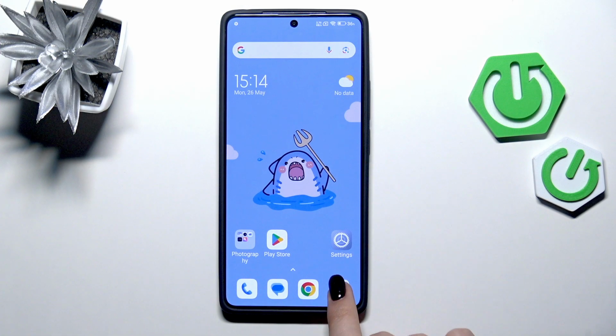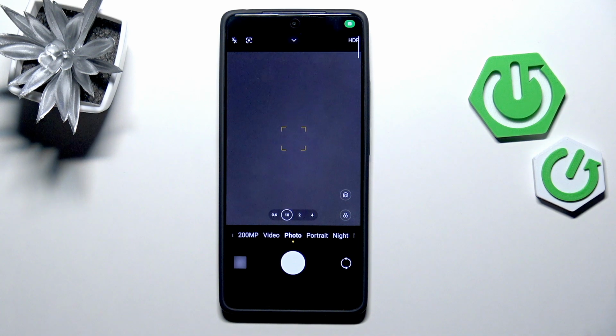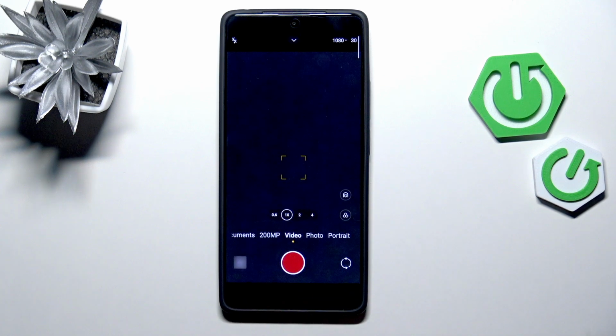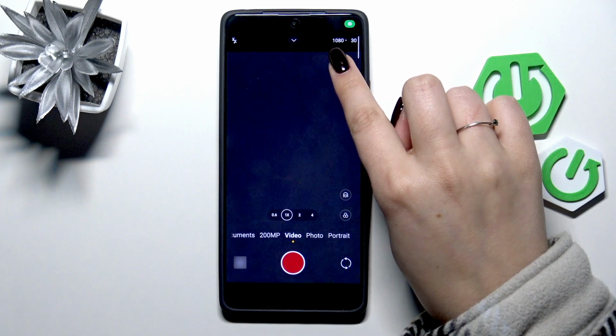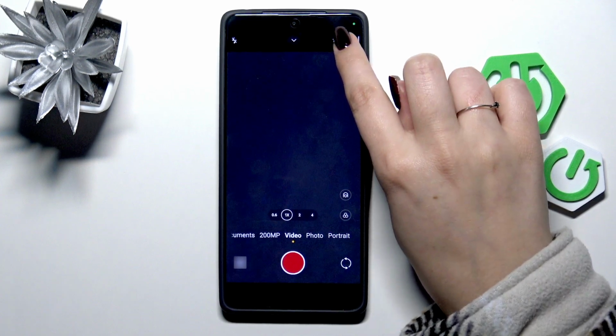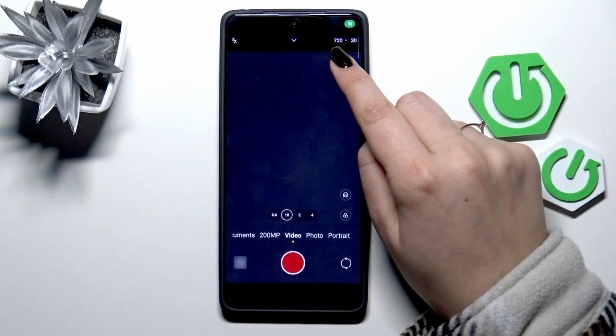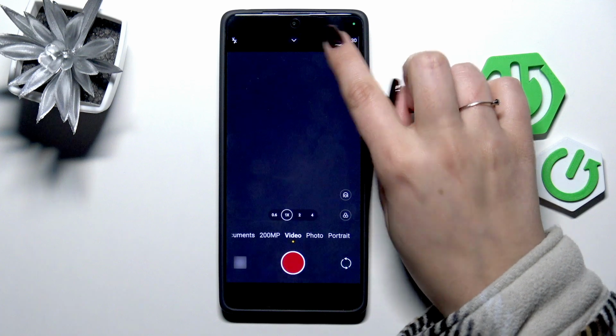So let's start with opening the camera app. Right now we are in the standard photo mode, so first of all switch to the video one, just tap on it, and here in the right upper corner we've got the options which are connected with the resolution. We can change it quickly just by tapping on it, so from 1080p we've just applied 720p.